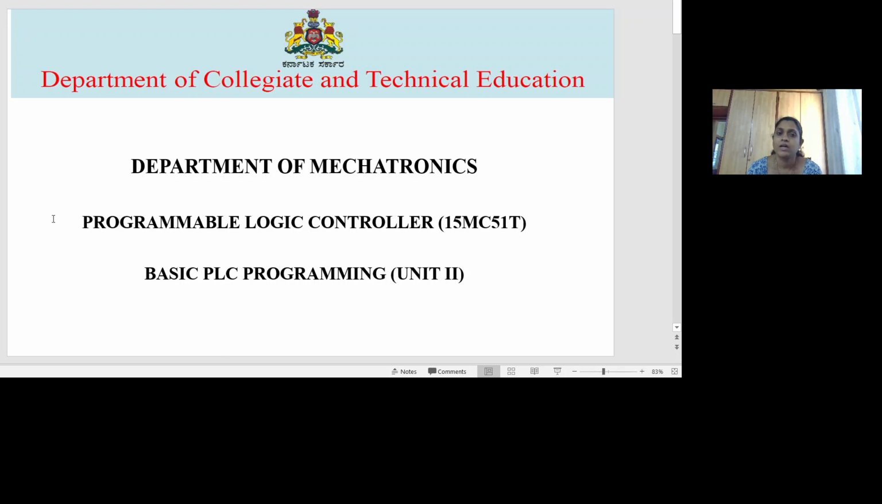In the last session, we have seen various types of input instructions like normally open contact, normally closed contact, latch unlatch system, rising edge actuation, and the falling edge actuations. Then in the output instructions, we also saw different types of contacts like OTE, NOT.